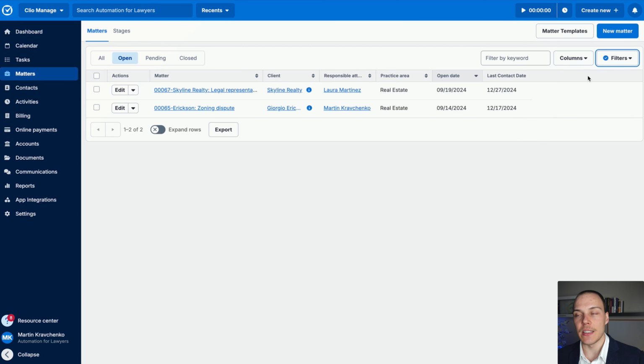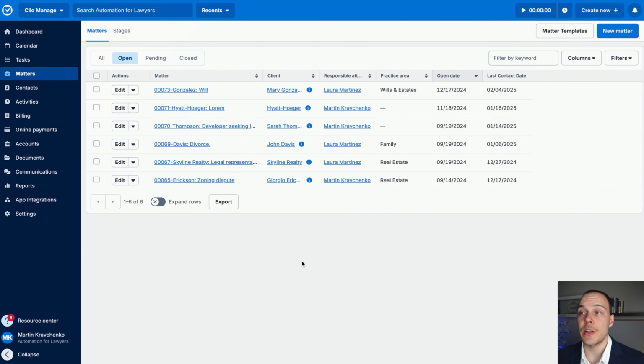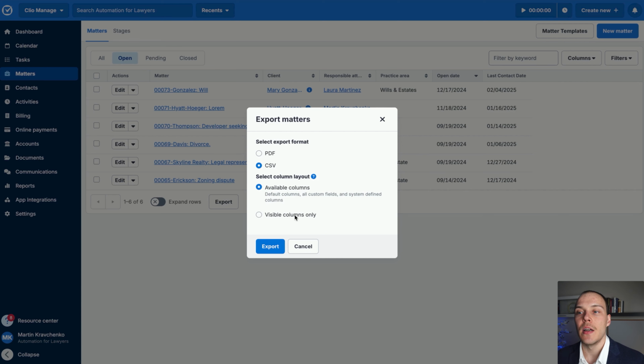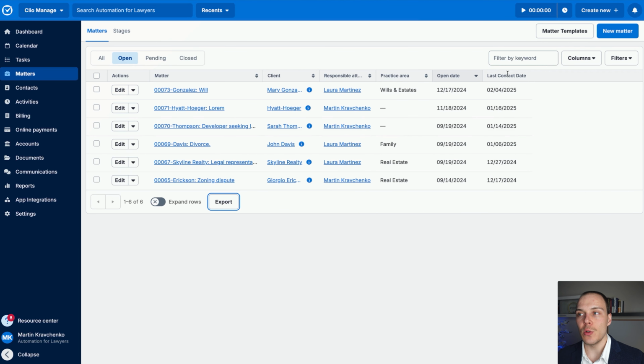Now, keep in mind that this filter won't show the matters that haven't yet had any contact with them, right? So keep that in mind. And another way that you can use this data is you can actually export it. You can export it as CSV. You can either export just the visible columns or all of the available columns, and then use that last contact date field inside of your Excel or Google Sheets to run some extra analysis on that, if you so wish.